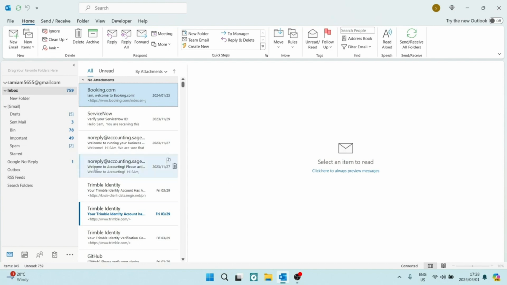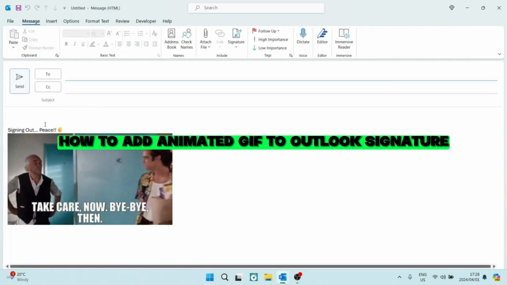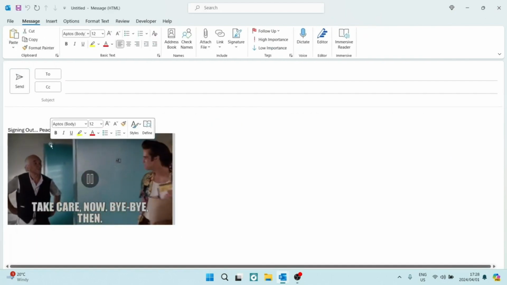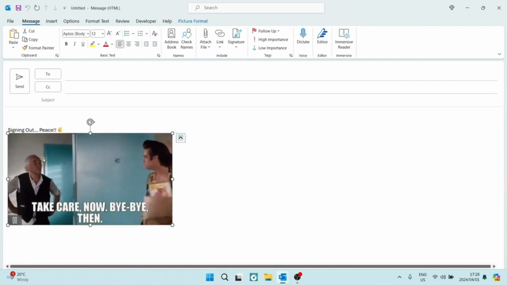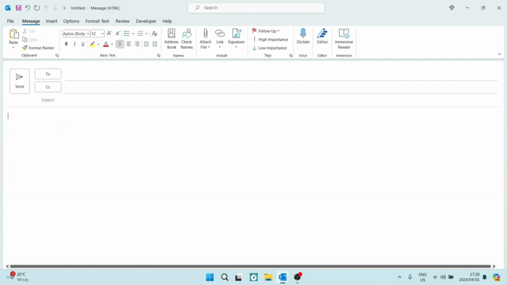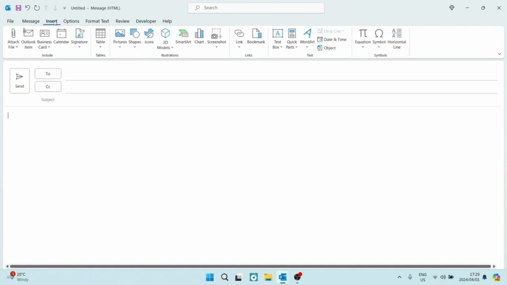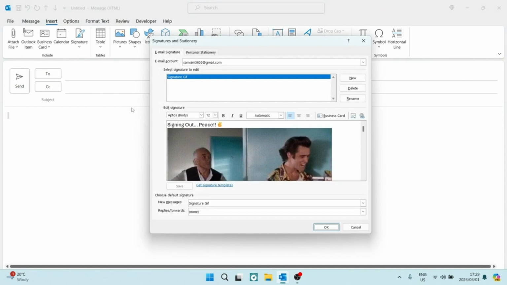Number 4. The first thing you want to do is, of course, open a new mail. And as you can see over here, I have an animated GIF in my signature, right? But what I'm going to do is I'm going to show you 2 ways to do this. So first of all, if you're going over to the top of your ribbon, you're going to tap on insert, and here you can tap on signature. Now, once you tap on signatures at the bottom, you can create a new signature. This will open up a new window where you can create a new signature.